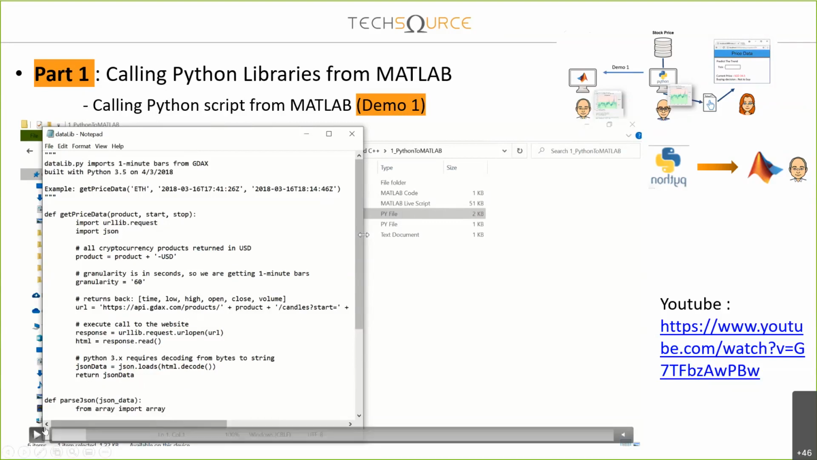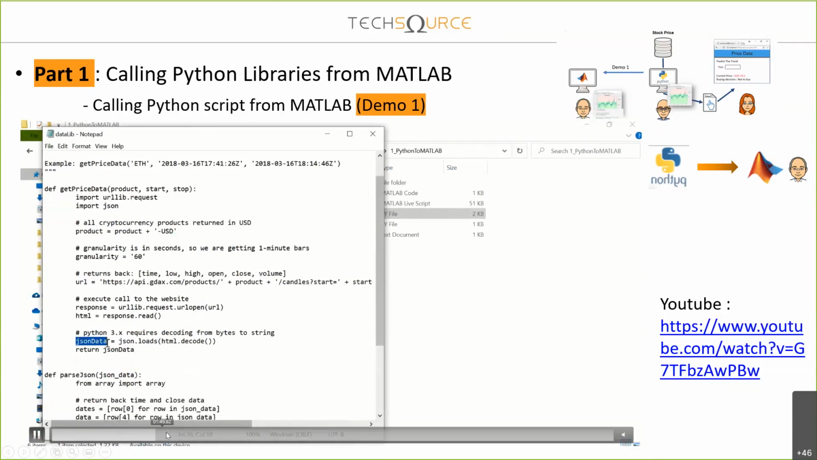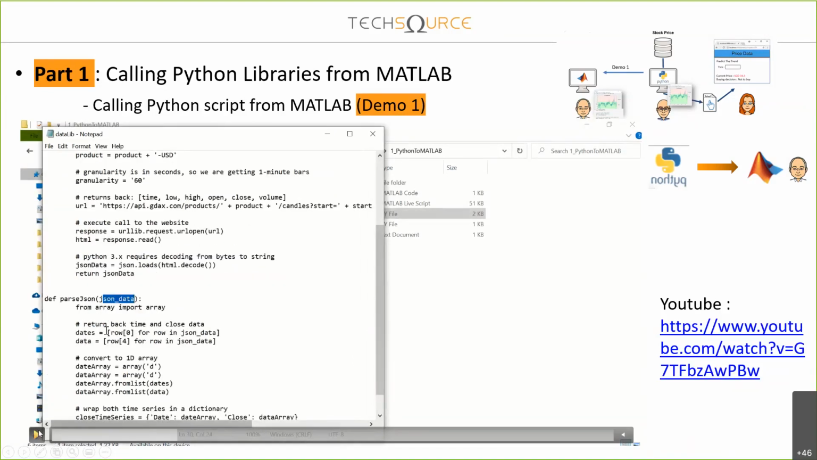Let's see another function in the file. Another function in the file is going to extract some information from this return. The first function extracts the stock price data, but the stock price data include time, low price of the day, high price of the day, open price, closing price, and the volume. But what we need is only the time and the closing price. So the second function helps you extract the time and the close price, and doesn't keep the rest of the information like low, high, open, and volume.